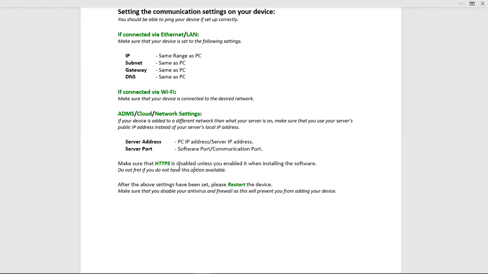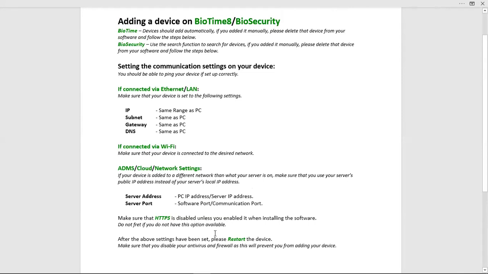Also very important: on your system, if you have a firewall or antivirus present or active, please make sure that it is paused or off. So make sure that you switch off your firewall as well as your antivirus. Otherwise, this might also block the communication to your device, so you won't be able to add your device to the system. Okay, so these are a couple of things you need to do before you want to add your device.